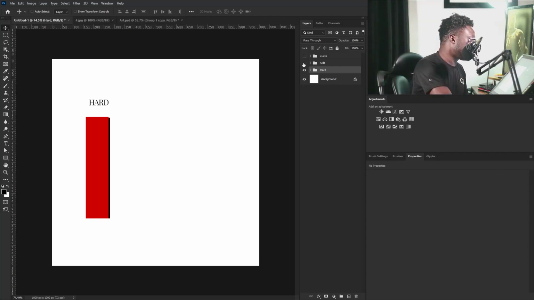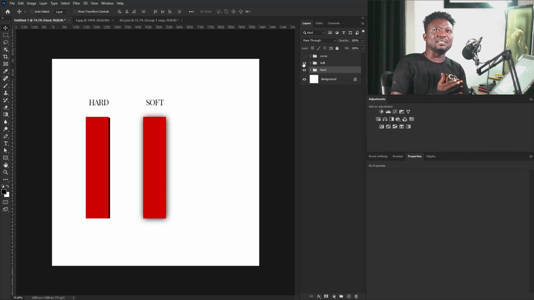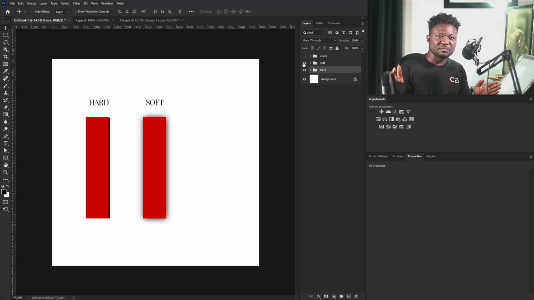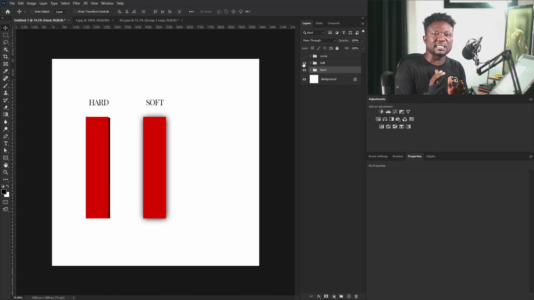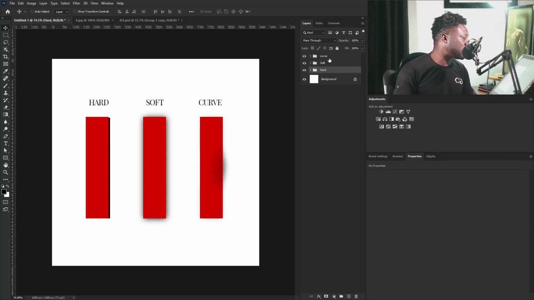All right. Our next shadow is the soft shadow. Now, this shadow is mostly used when the object is closer to the light than the surface. If you're trying to say, okay, this element is closer to the light than the surface, this is the right shadow to use. Now, the last type of shadow here is the curve shadow.